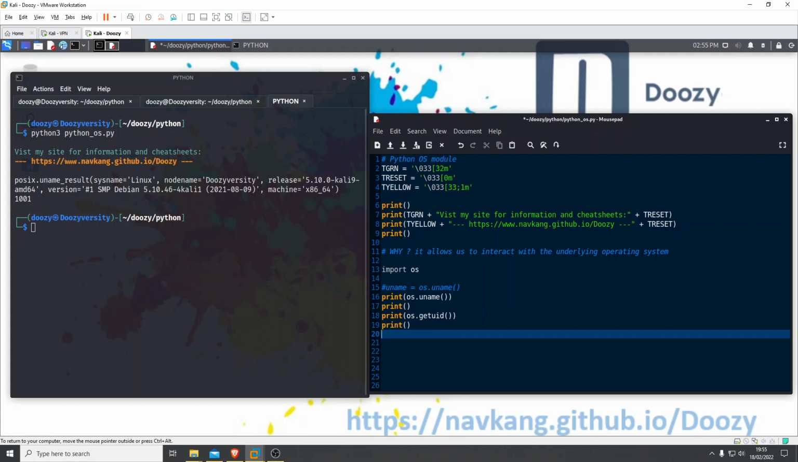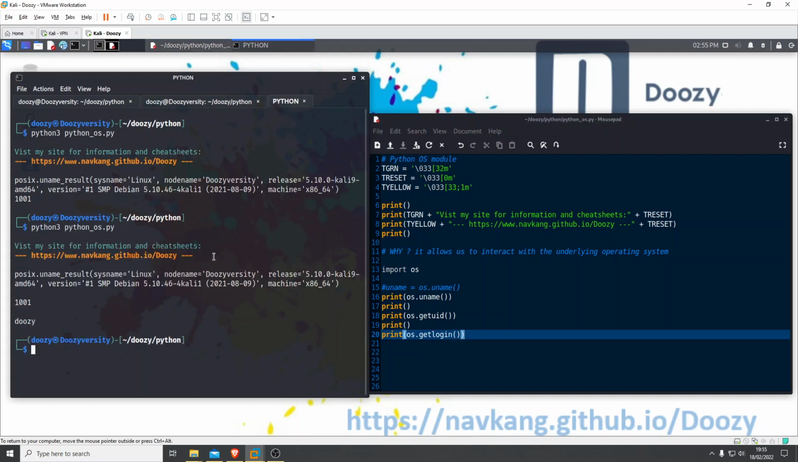Okay, moving on to the third thing, we can get the login information from the OS module again, so we just do print os.getlogin. I'll close that off and let's see what information we get. And there we go. So that is the user that is currently logged in. Right, moving on.